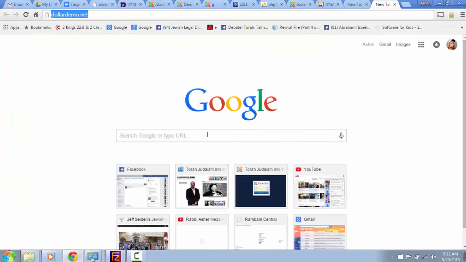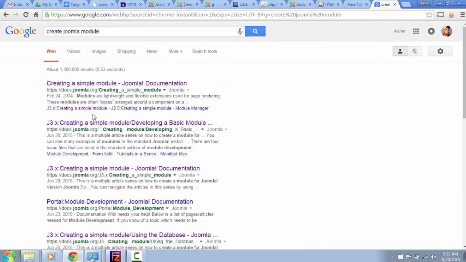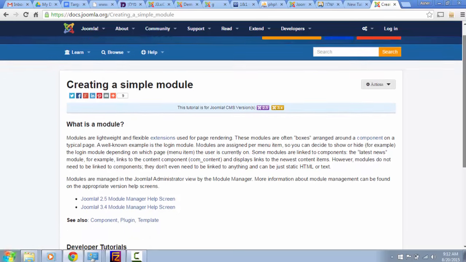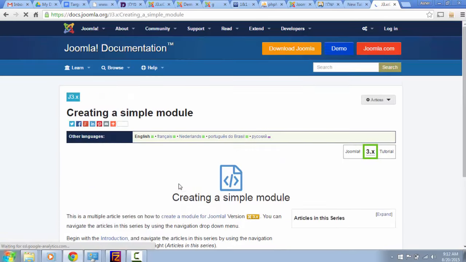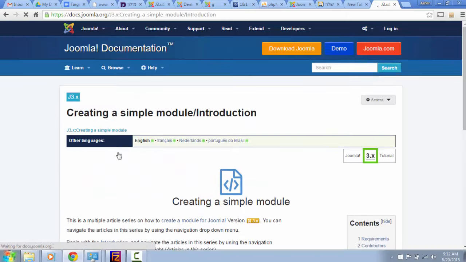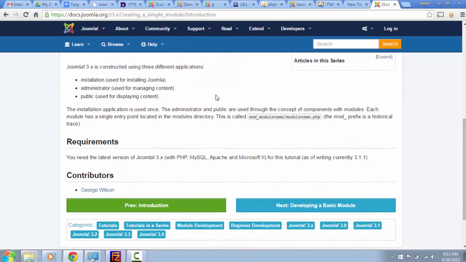So let's see. If you just search for create Joomla module, creating a simple module. Now, the one I'm going to be creating today is for Joomla 3 and above. So you go down here, creating a simple module, Joomla 3, and you pretty much go step by step. Let's start with the introduction. All this stuff you could read on your own. Next.